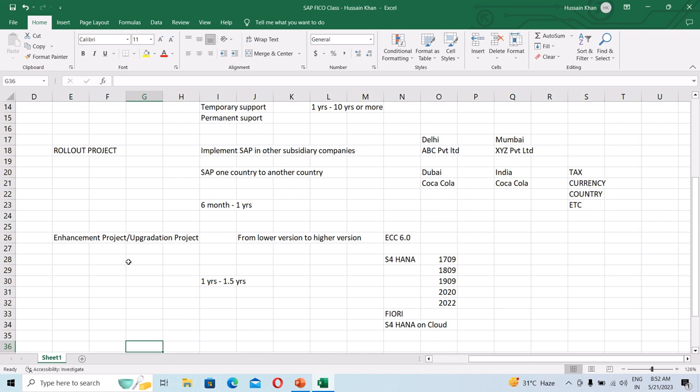You just develop the SAP system, or the complete system, for a new country as per the country's requirement, their tax laws, their currency, their country specifications and the legal requirements. You get an SAP rollout done for that particular company. It depends on the size of the company. Again, it might take from 6 months to 1 year, depending on the size of the company.